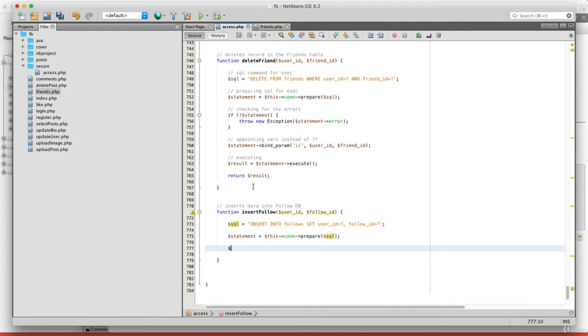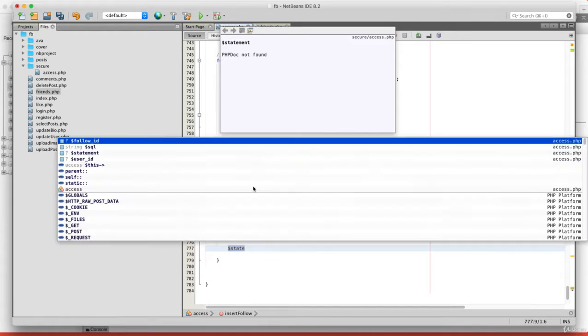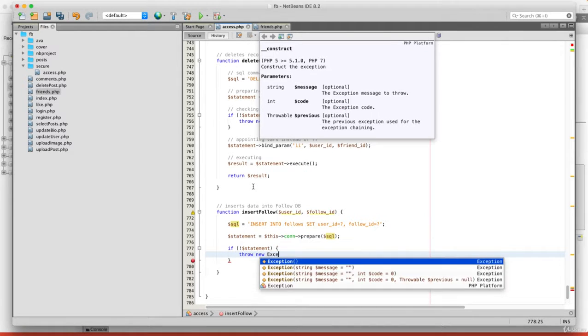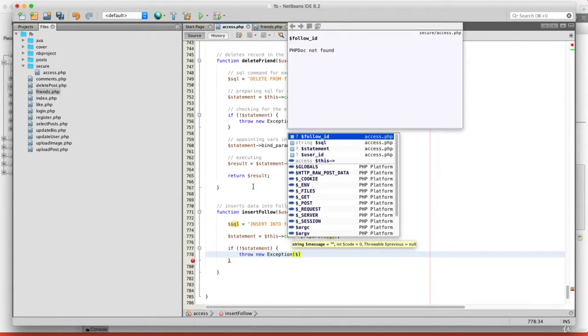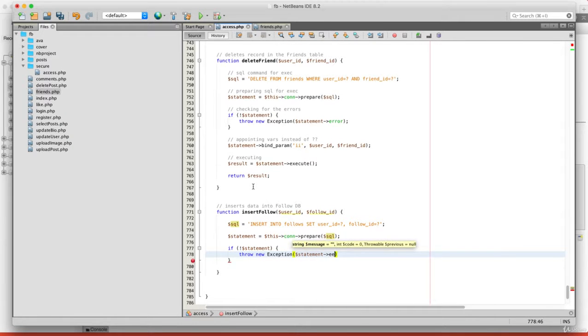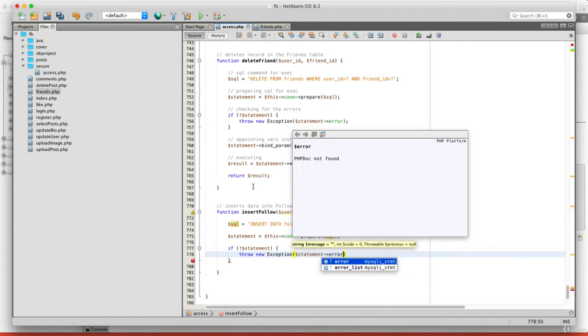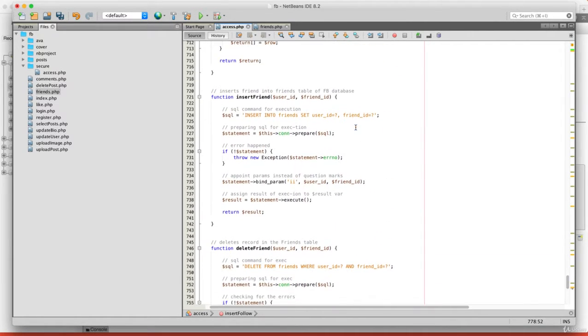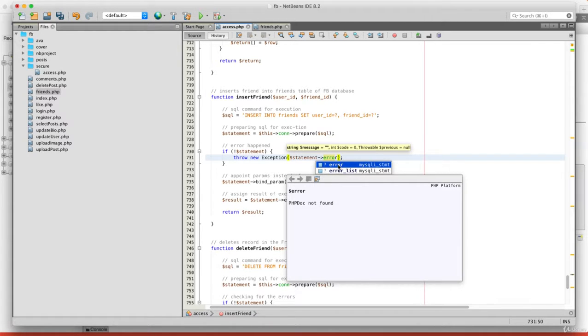Very good. Then after that we need to check for any errors. If, open and close round brackets, then open curly brackets. In the round brackets, exclamation mark, $sample statement. If there is any error, we want to throw a new exception. Throw new exception, then in the round brackets we'll write statement arrow error. So then it must show us the error. Okay, here also it must be, by the way guys, error. That is the one.